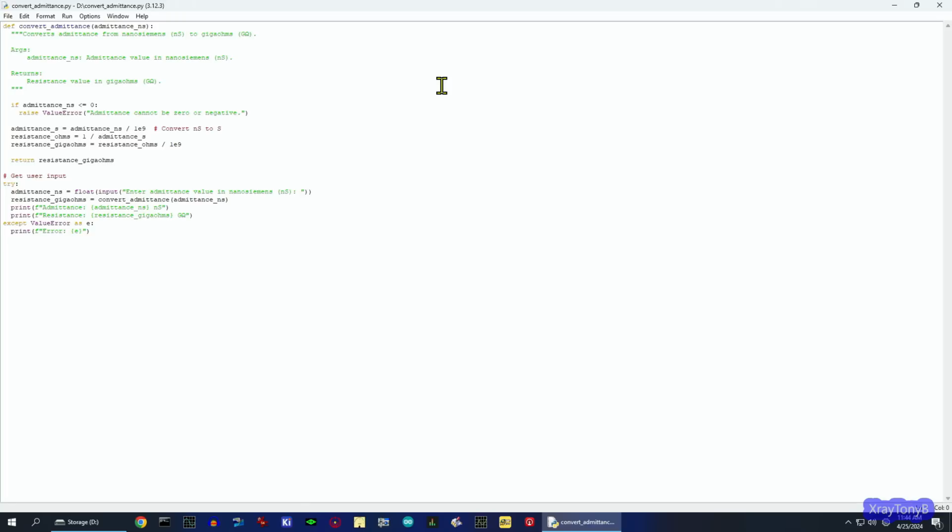In case any of you are interested, here's the code for converting nanosiemens to gigaohms. So if you want to do a screen print and copy that, you can type that into Python if you like. And that's it.